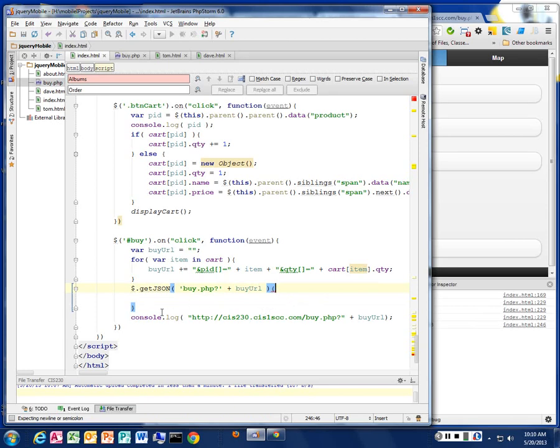I have an error here somewhere. That's the problem. I need to have a function that gets called when this routine finishes. So it's going to make a web request to the back end. The back end's going to do its processing. And whatever data comes back from that request, I want to do something with that.